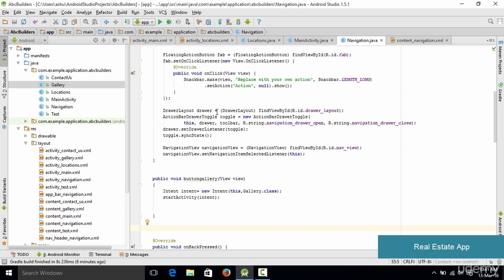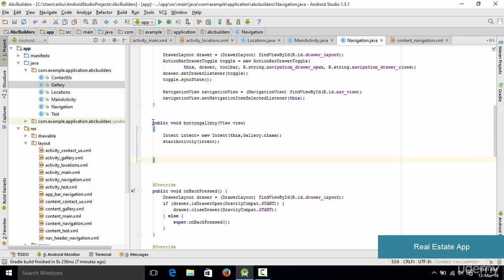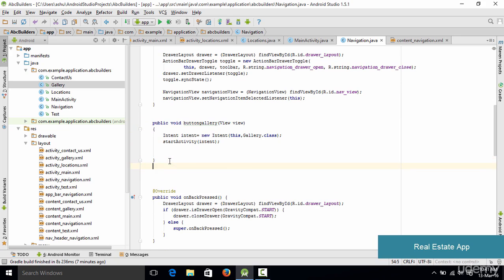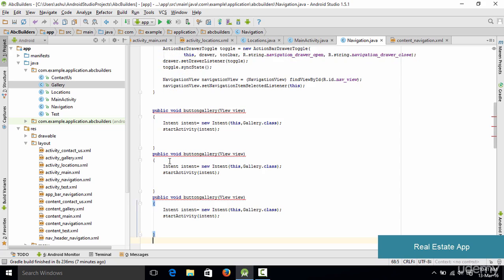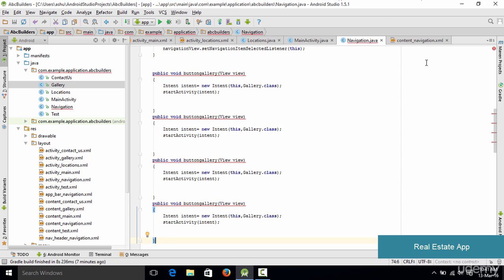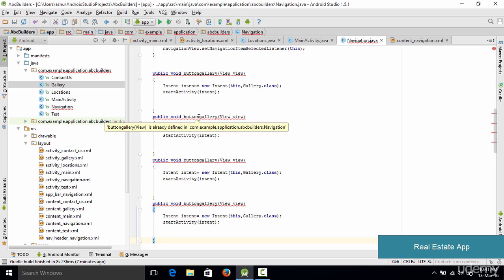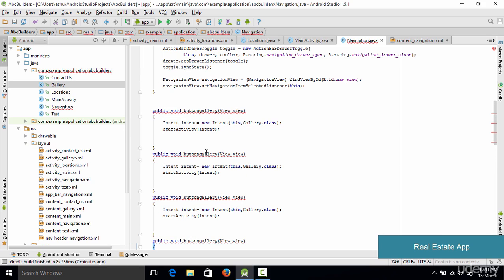So now once we are done with this, in order to create a method, we simply copy this line of code and paste it over here 3 times, so that we don't have to write the code once again. Then we simply switch to this thing, and we are going to copy the method names of these, and we are going to replace these previous methods by a new name.